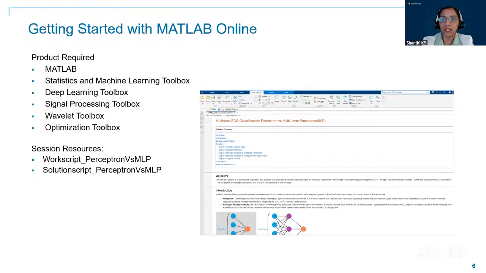As a first step to solve the engineering problem, we'll get started with MATLAB Online. All the registered learners to this NPTEL course, Neural Networks for Signal Processing, have access to MATLAB Online and have access to these set of products.